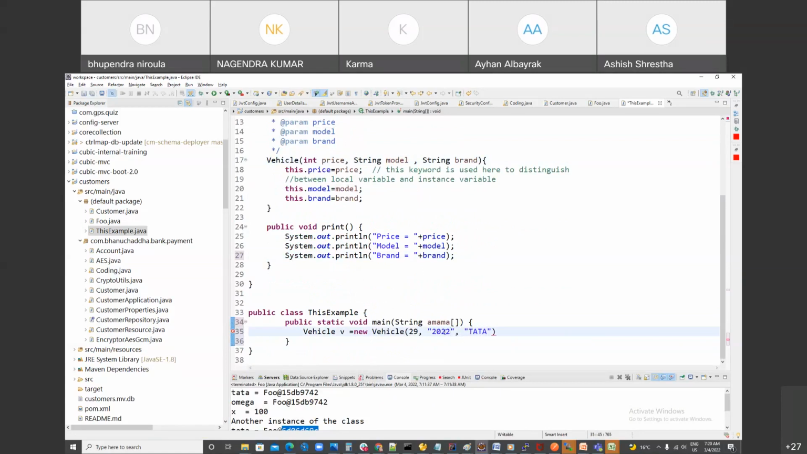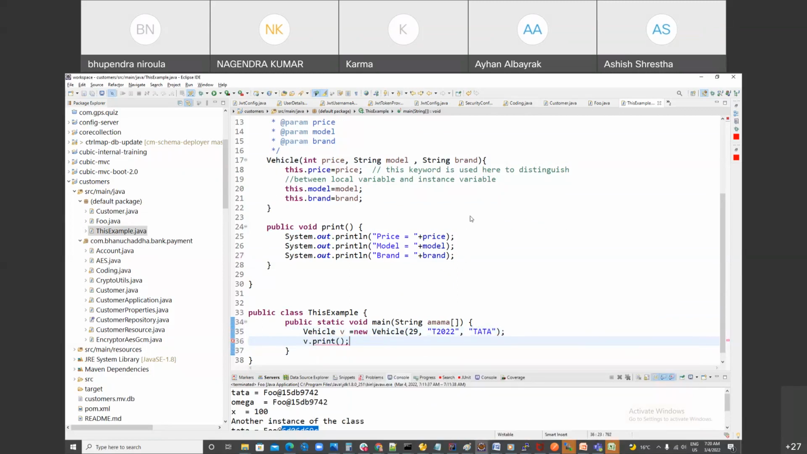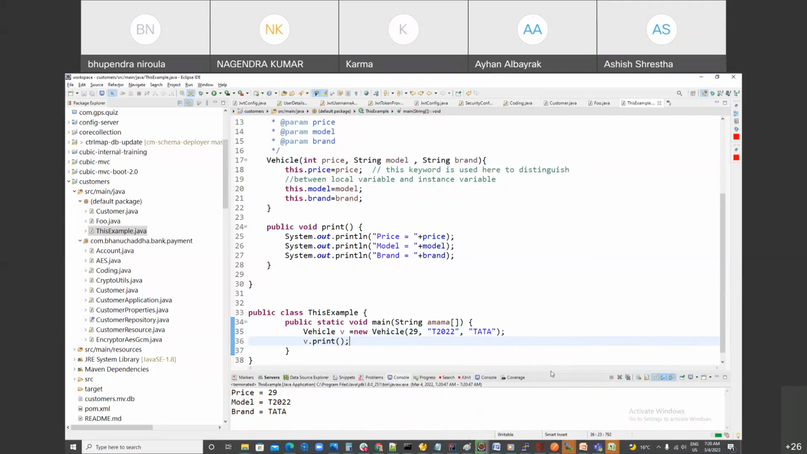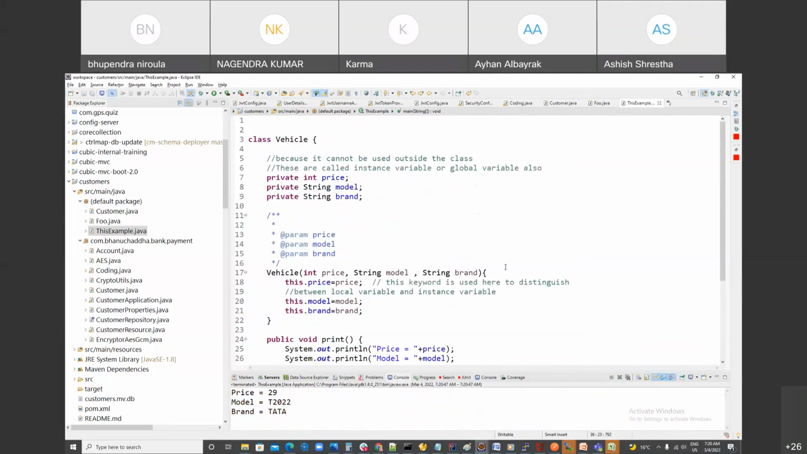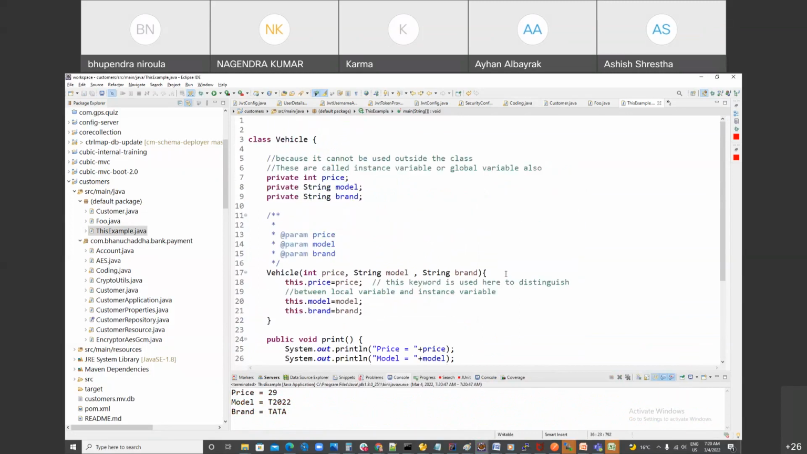Does anybody have any question or query? Ask clearly. Now you can print the values. Done. Does anybody have any question? It's clear to you. Good. Which keyword? This keyword.